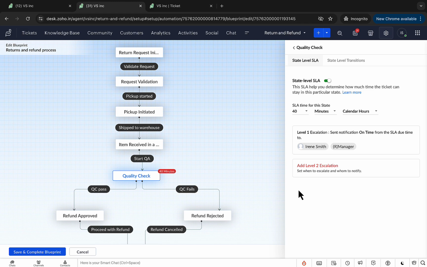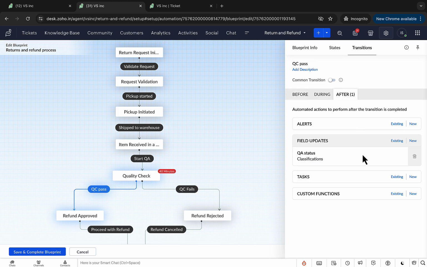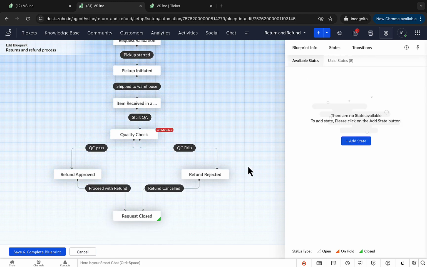After the QA process, the agent can perform one of two transitions, QC pass or QC fail, depending on the product's quality status. Upon completing these transitions, I configured an automatic update for the classification field in the ticket, which provides real-time insights into whether the return product is valid or defective. Finally, based on the outcome, the process moves to the next step with transitions such as proceed with refund or refund cancelled, which will be handled by the finance department.